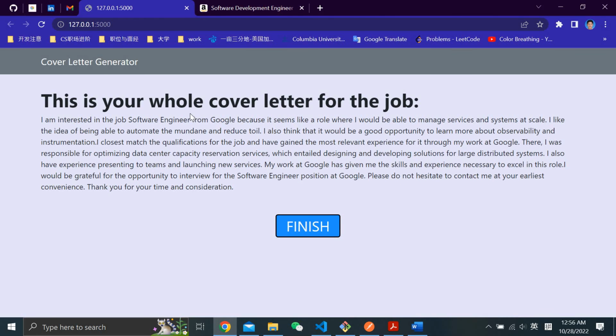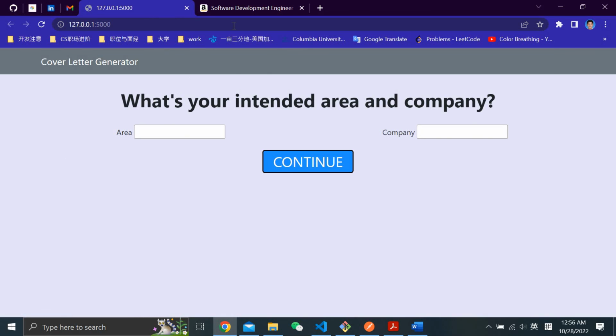After we generate the conclusion part, we can press continue, and it will give us a whole cover letter tailored to this job posting and your most recent experience.